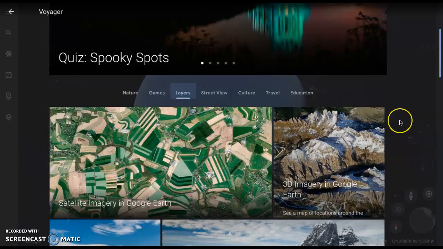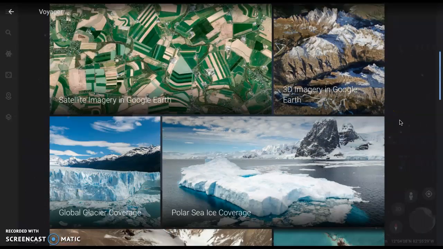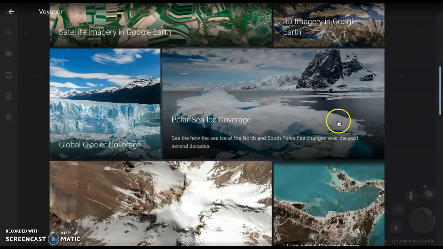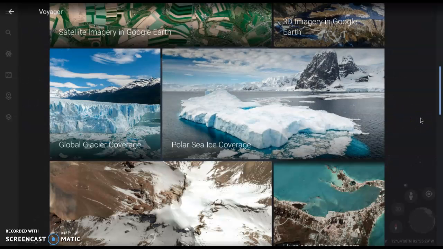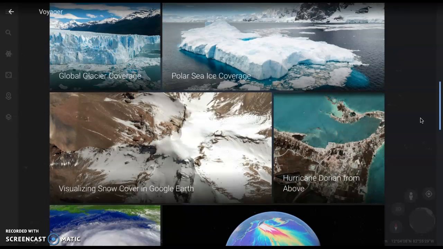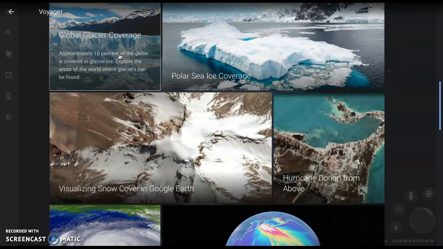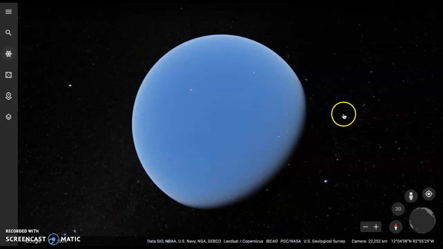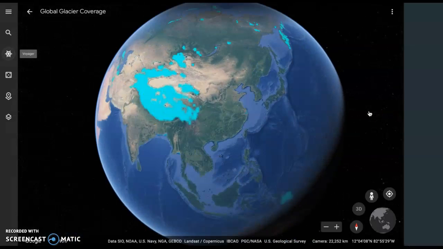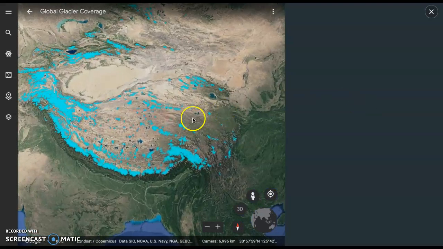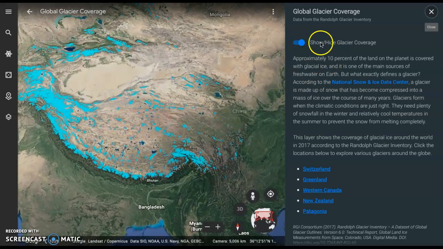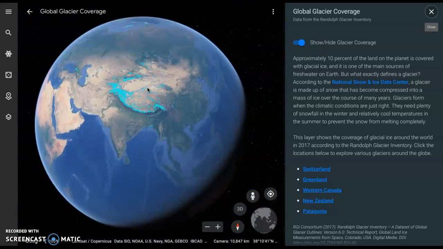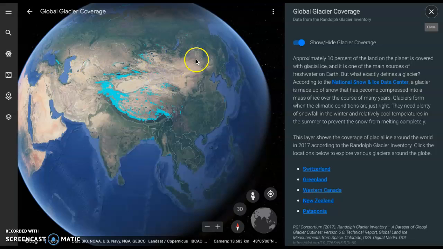Users also have the opportunity to toggle what layers they want to see. As far as the study of geography goes, there are many different types of maps and many different types of data that maps can show that students can toggle between as they use Google Earth. For instance, we can take a look at our global glacier coverage and see how that is affected by current climate issues. So we can toggle that on and off, and we can zoom out to see this at play at different spots in the world.